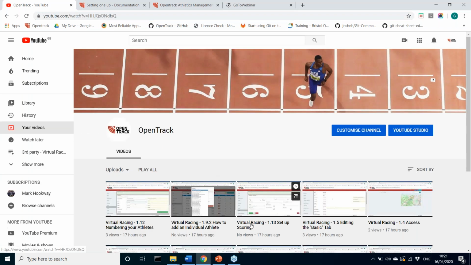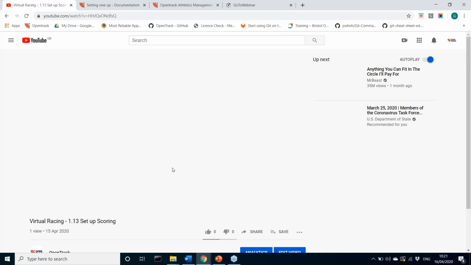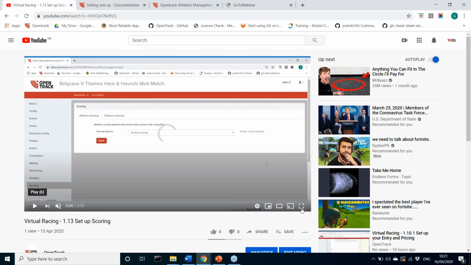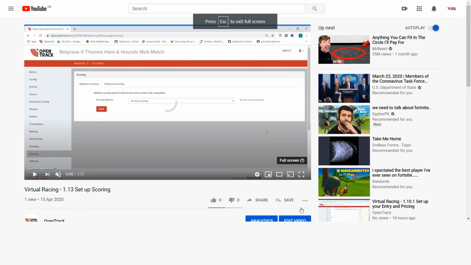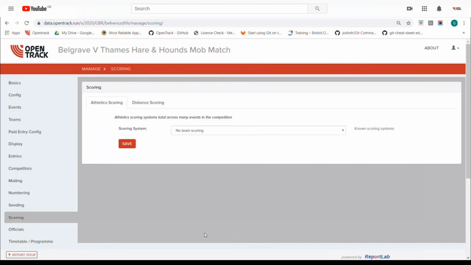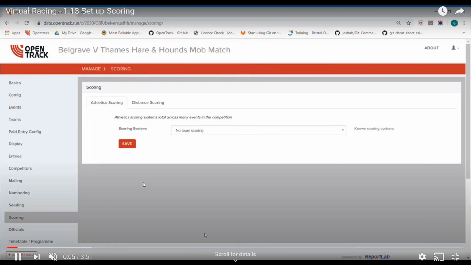Yeah. So this is essentially the way that you can set up a club scoring point system on your competition. So if you want a club feel to your race over and above just some individual results, like what we've just done with the virtual 12-stage relays, then this is where you set this up. So you head to the scoring page via manage. It goes automatically to athletics scoring.